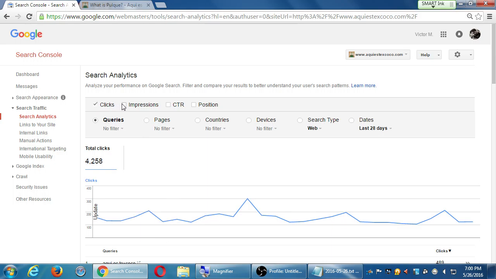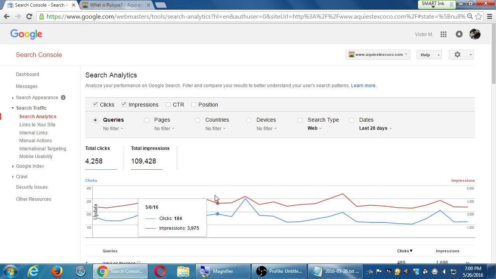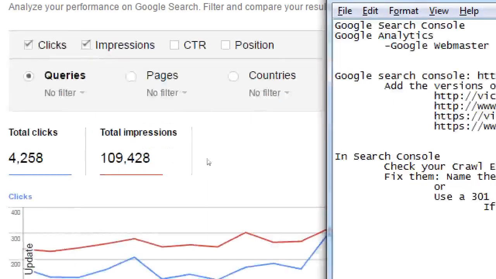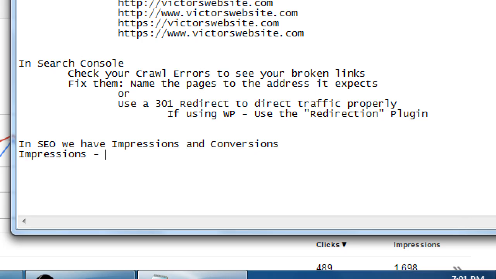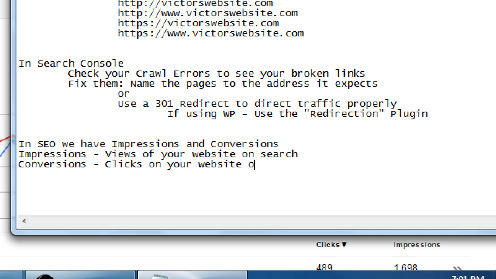I'm showing clicks. I could show impressions, the red line. That's much, much higher. And this is very common. This is a very common result here. Impressions versus clicks. So in the world of SEO, we have impressions and conversions. Impressions, views of your website on search. Conversions, clicks on your website on search.